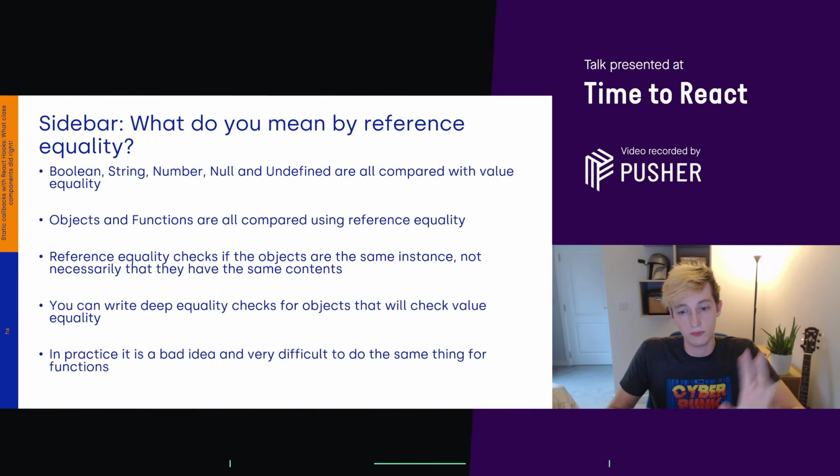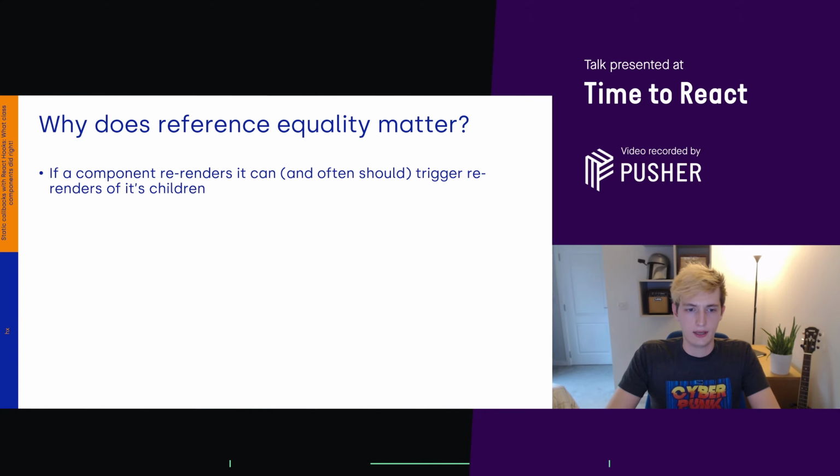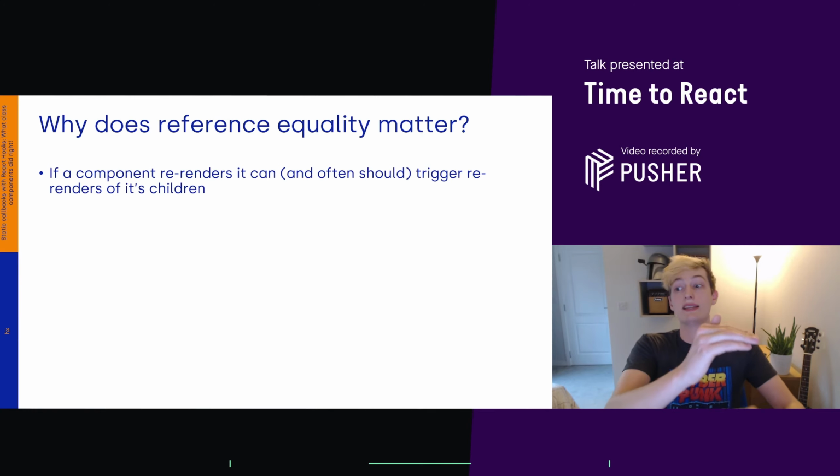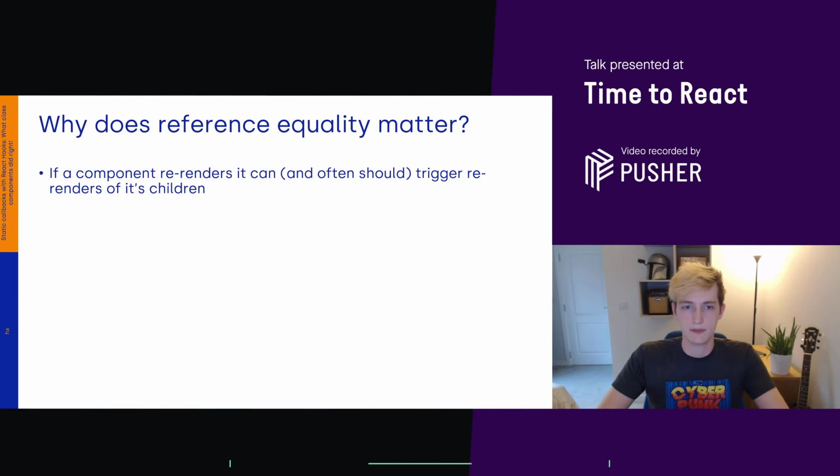So, that said, why does reference equality matter in terms of React components? Well, if you've got a component that re-renders, it can and often should trigger re-renders of its children. But sometimes you might not want it to. Sometimes its children haven't actually updated at all, or don't need to update, and they should just be left as is, and we can cut the tree there and stop the updates propagating down.